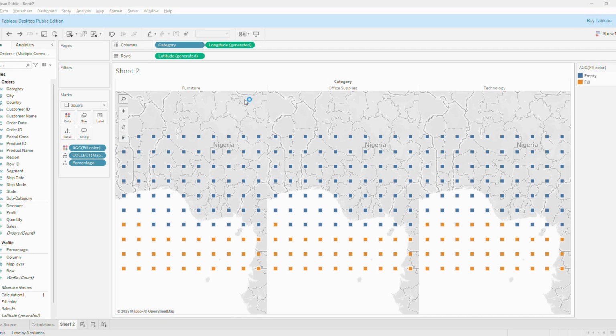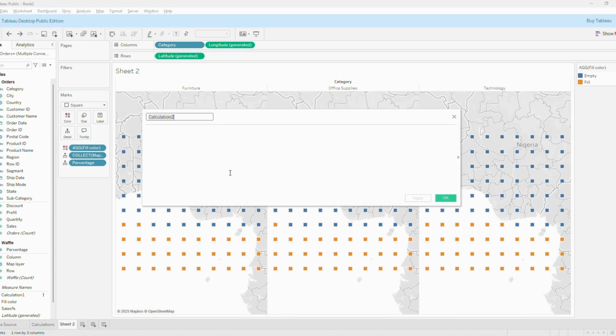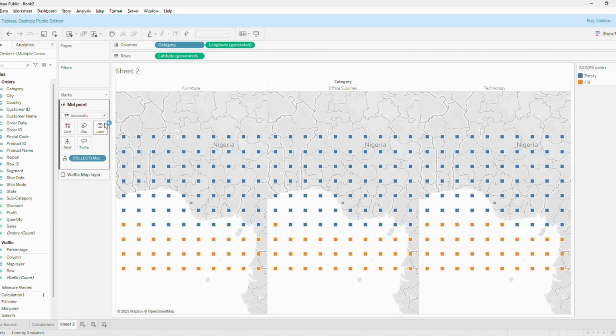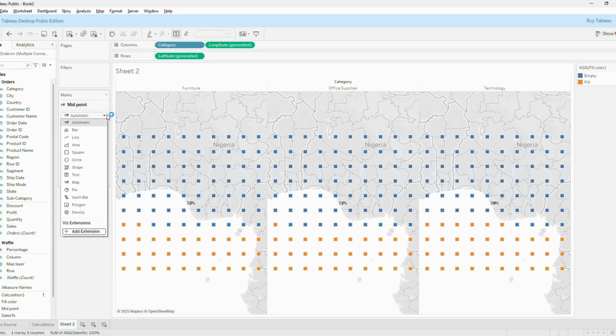Now let's create another map layer to show the sales percentage. So let's create a calculated field. Let's add it to map layers. Let's add sales percentage to it. Let's convert this into text.